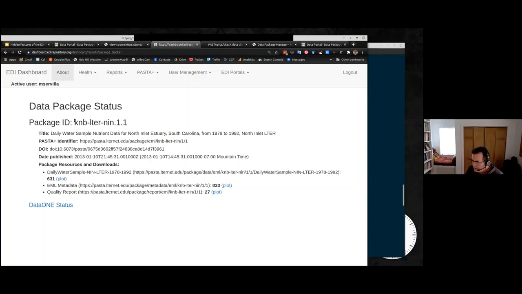So here we see this particular data package. There is the title of that data package. This is the identifier. This is the canonical identifier for this data package. This is the public identifier, the DOI for that data package. We have the timestamp of when it was published within our repository. And then we have information about the individual resources.